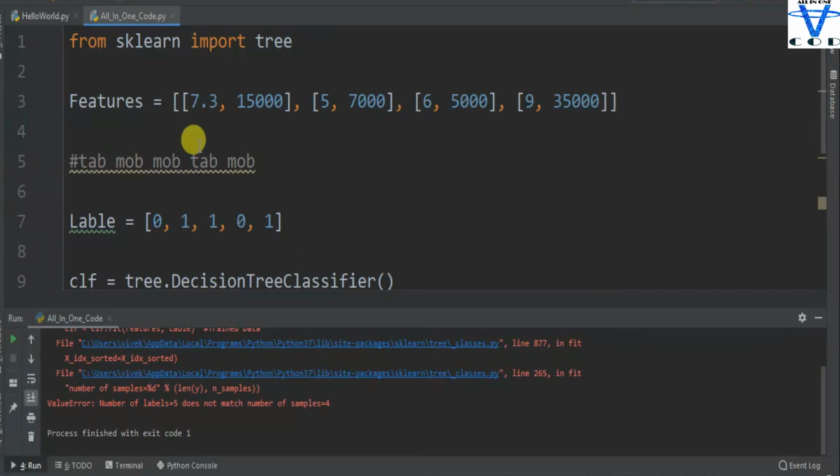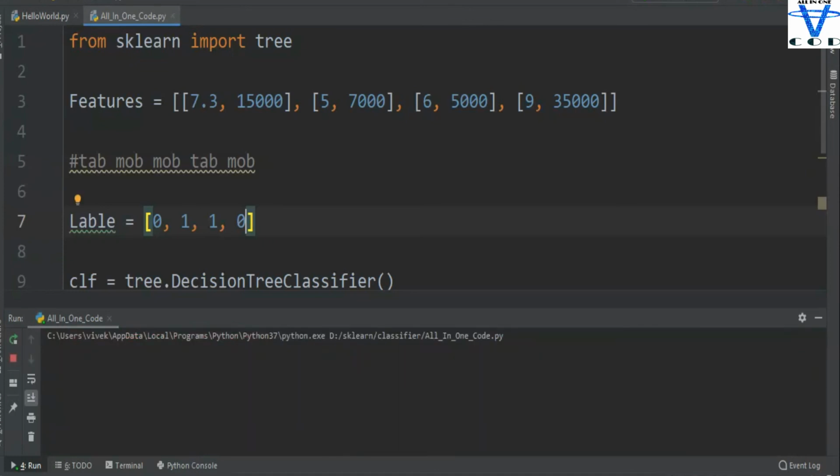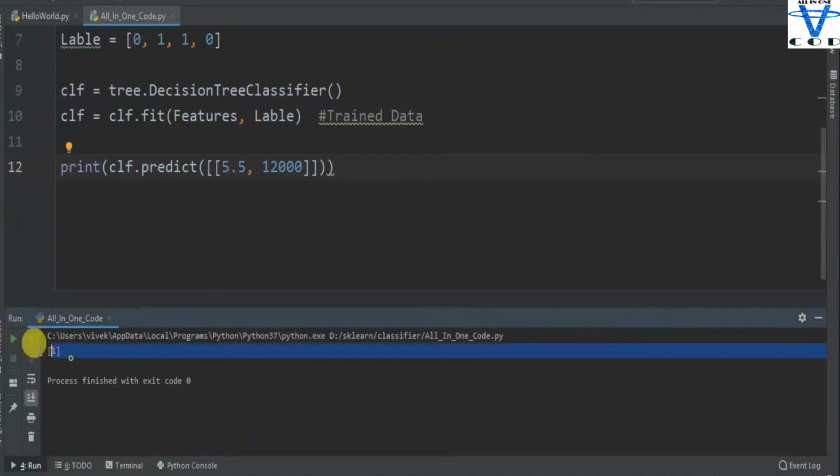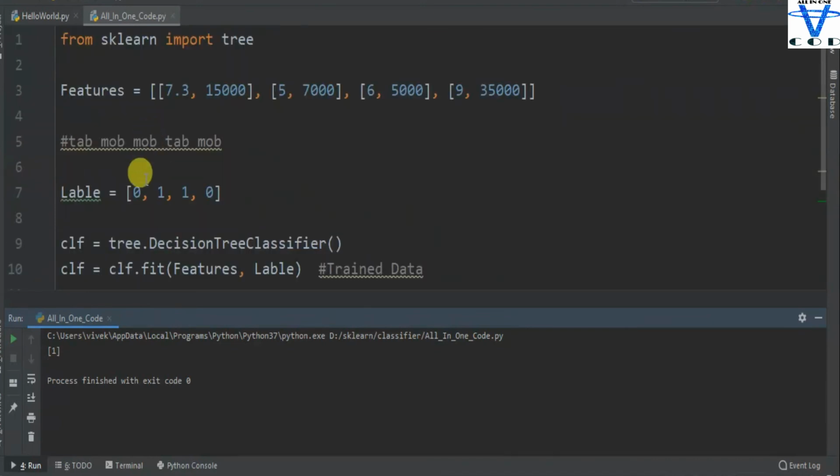Now what does this mean? 1 means mobile. You can see here we put 1 for mobile and 0 for tablet, and that's how the machine can learn. And do you know how this happened? Because we gave it features and data. The more features you have, the stronger the output you get.